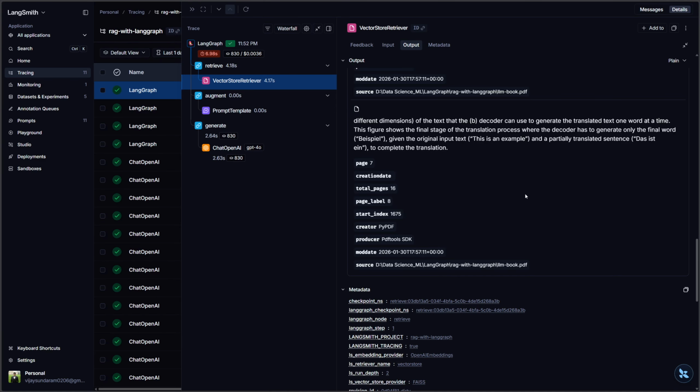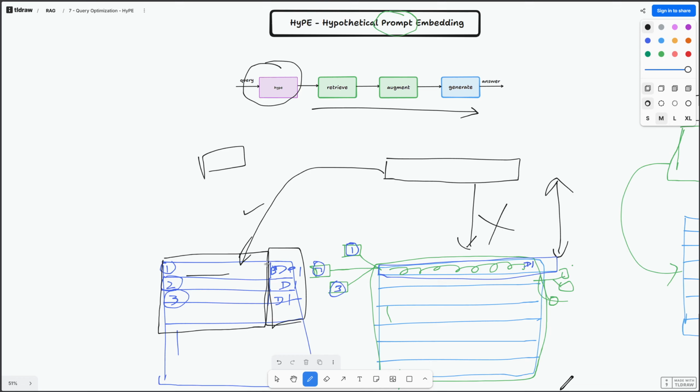So in the HyPE variant, the prompts that we created, like the user questions for each of these documents, acted like a filter that can be easily searched against. So that's in essence how HyPE works.